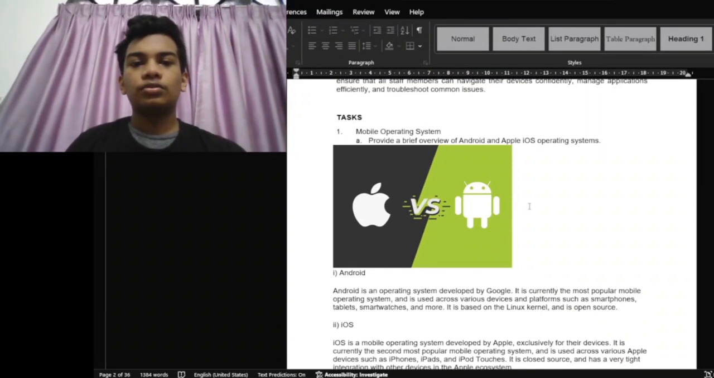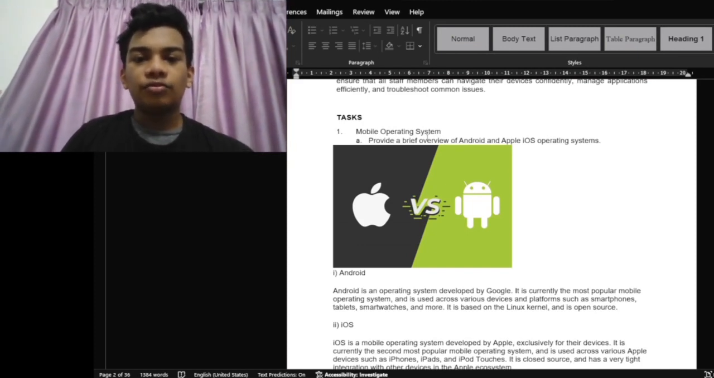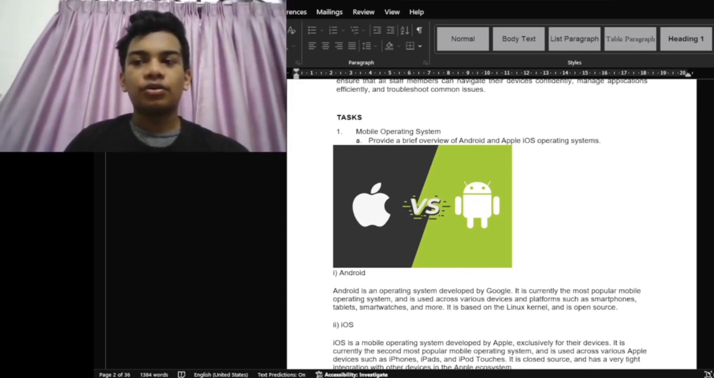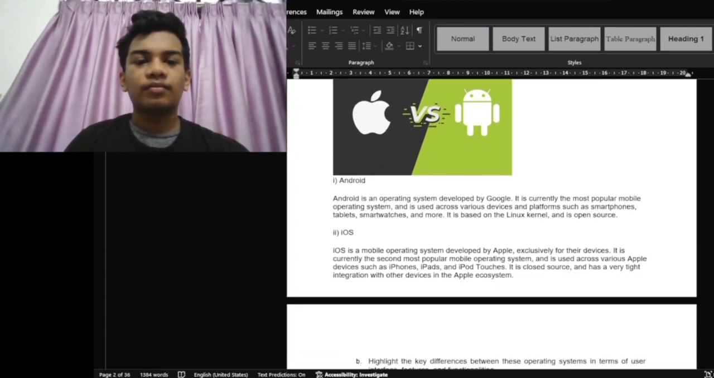Dan hari ini kami akan membentangkan tentang PBT2 OS. Ini untuk soalan 1, Mobile Operating System. A. Provide a brief overview of Android and Apple iOS operating systems.